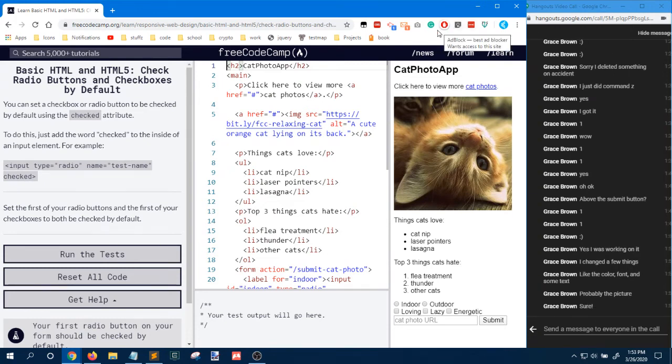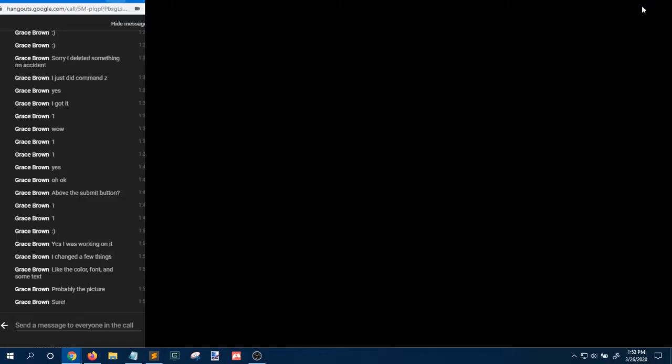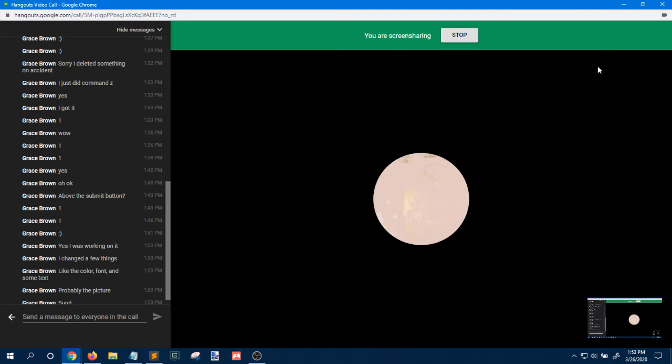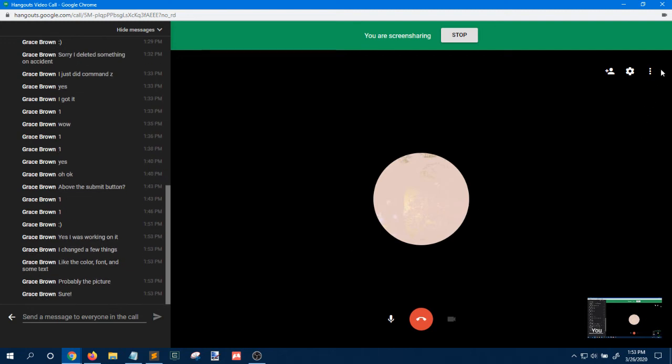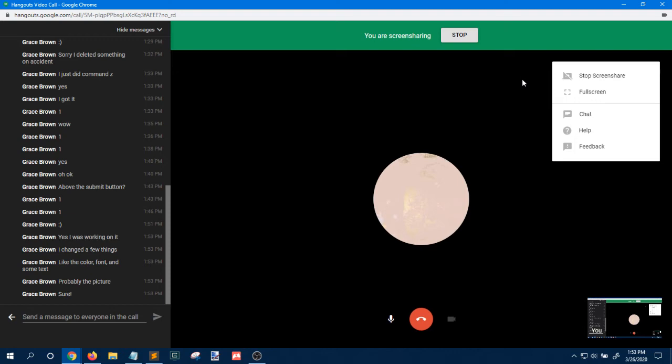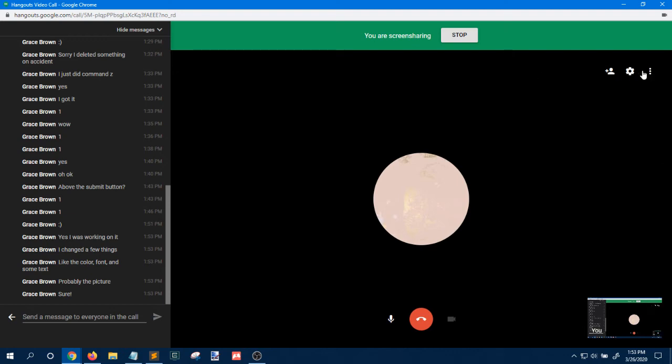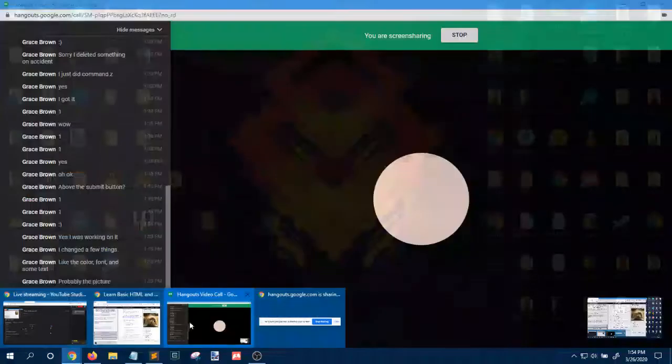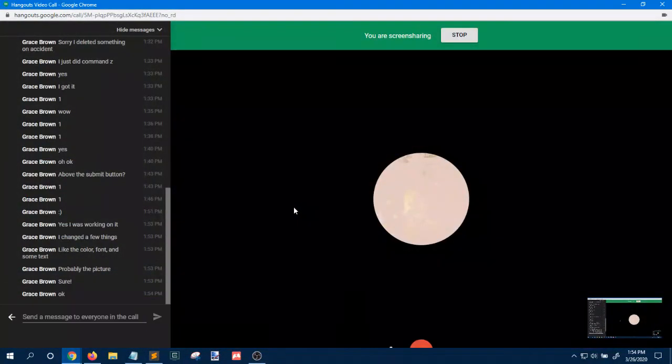Yeah, because we only have like 7 minutes here. Yeah, so let's do that. You can share your screen if you want to, so I can see. If you go to the Hangouts call and then click the 3 dots in the corner and then do screen share, then I can see your screen, so just open up the site and I can help you with it.